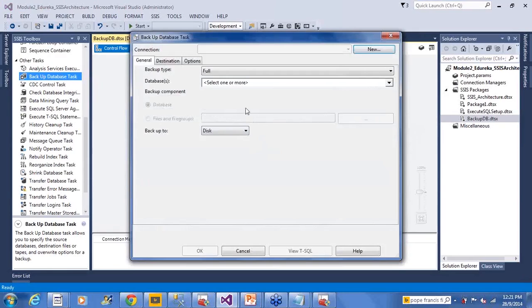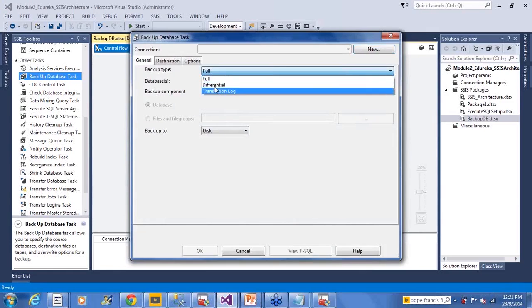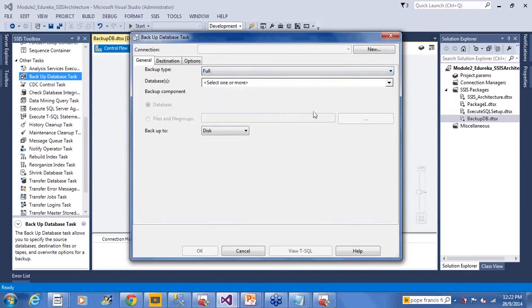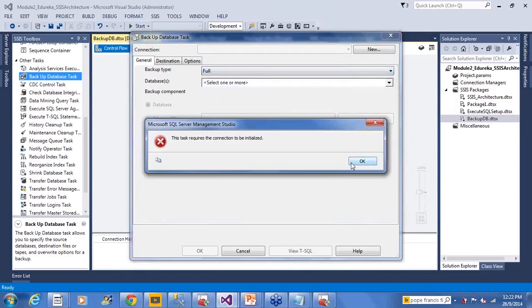You have to select the backup type. If you are from a DBA background in SQL Server or some other database, you should already know what the different types of backup are. This class does not explain the different types of backups, but these are the different backup options available. What we'll do is a full backup. Okay, we'll do a full backup, and it is throwing an error.